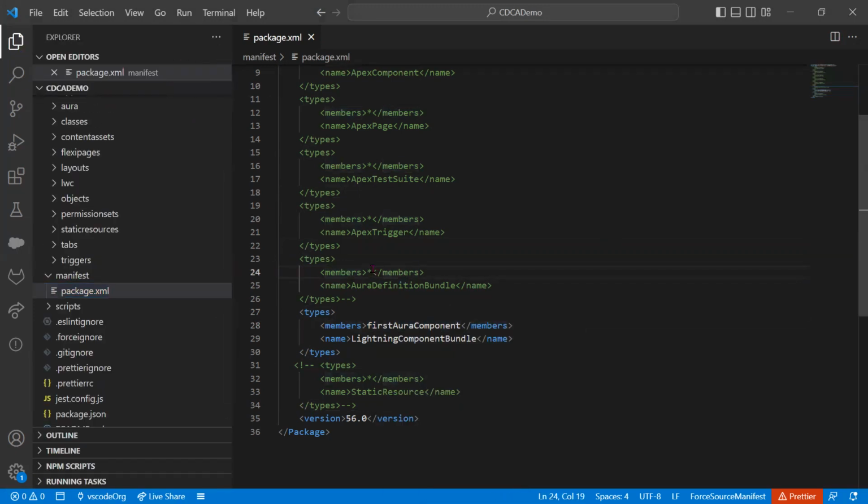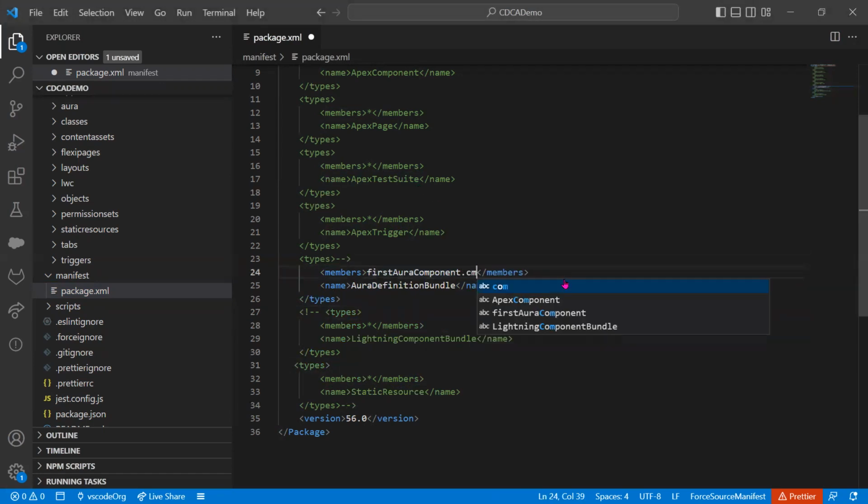Okay, so there is an Aura definition bundle. You should use this one instead of this. Control star. Let's take out this. Now, Aura definition bundle, perfect. Now I just want a component here.